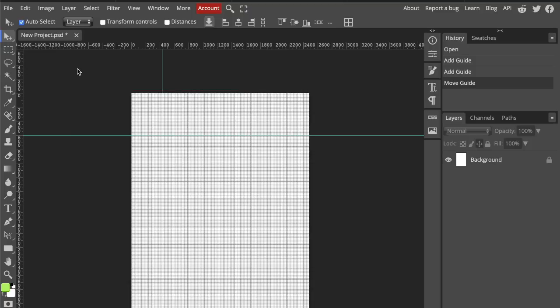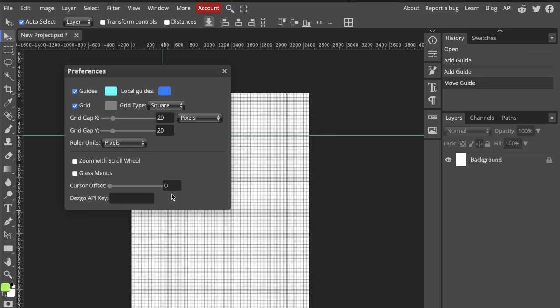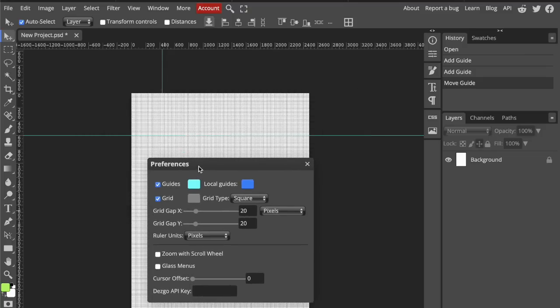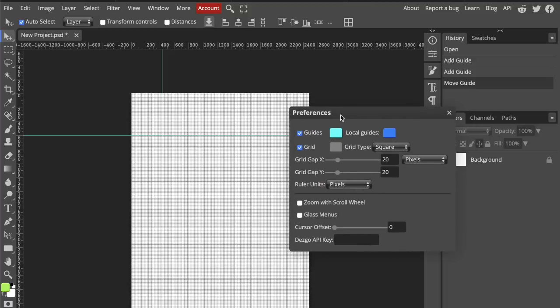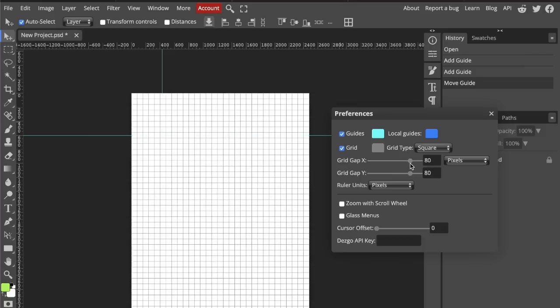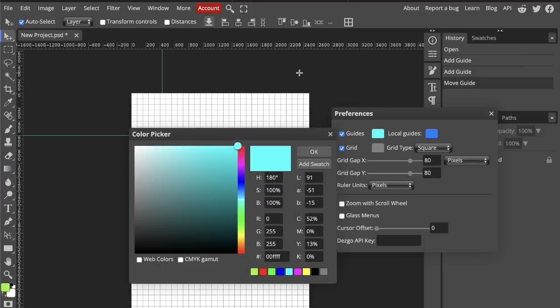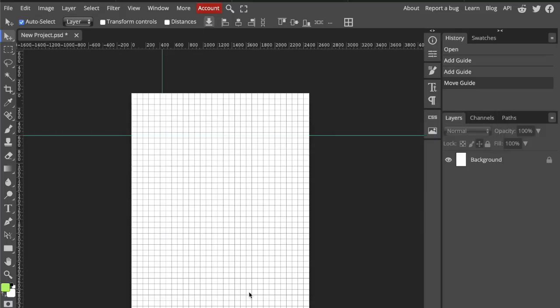Now you can edit the grid and guides to customize spacing by going into Edit, Preferences, and Grid and Guides. Here you can change the grid size and color to suit your needs. It's useful for detailed layout work or pixel-perfect spacing. Making it more, and changing the color, and then clicking on cross to close it.